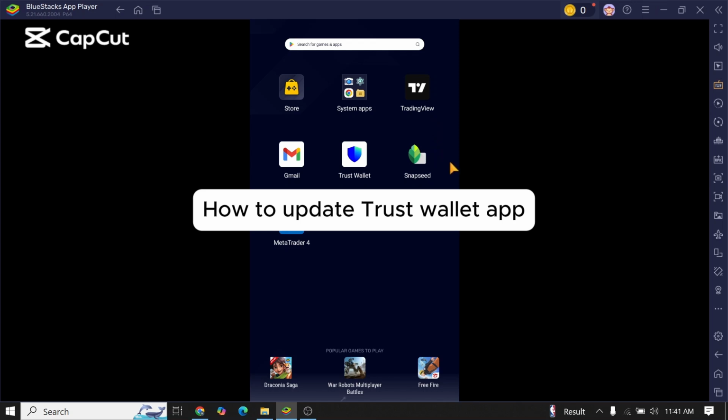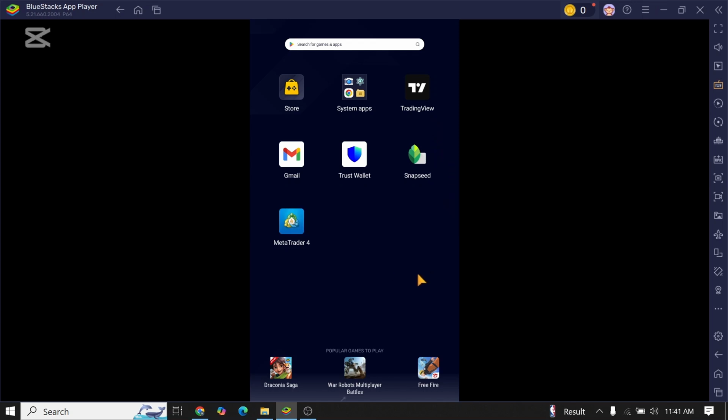How to update Trust Wallet app. Are you guys facing issues to get a new update on Trust Wallet app? If that's so, then this video might help you out. Without further ado, let's get started.